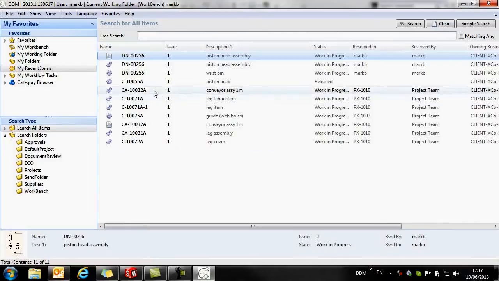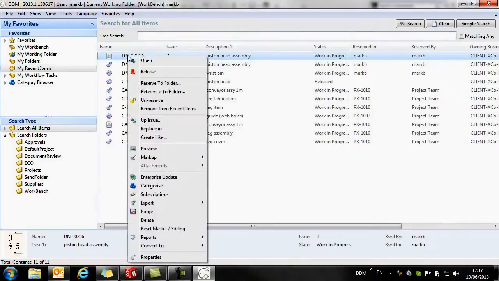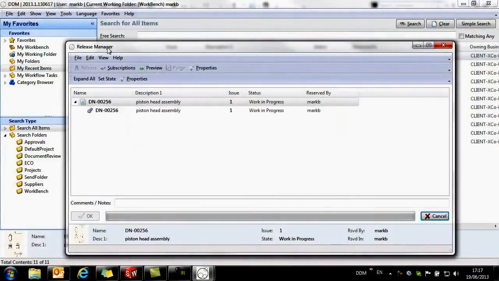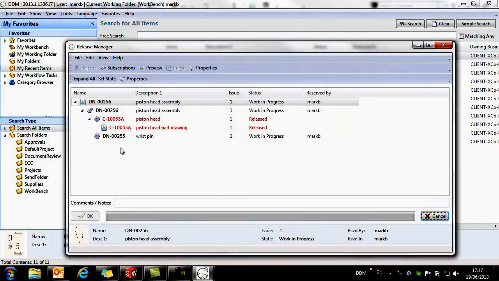So let's move on with this and let's release the assembly that we've now created. So I'm going to take the top level assembly drawing and open the release manager. If I select expand all, I can see the full structure of the assembly and any component drawings, so that I can be sure to release the whole assembly.